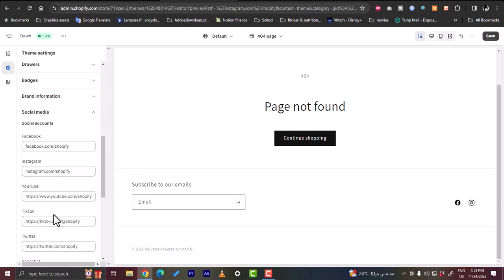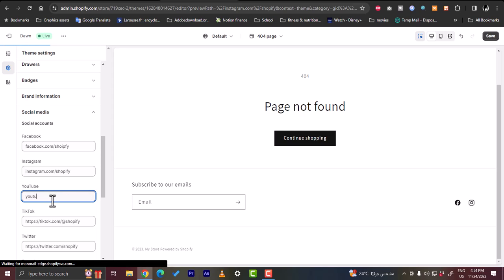So here let's do YouTube, for example. So youtube.com/Shopify, and as you can see, the YouTube icon appears immediately.